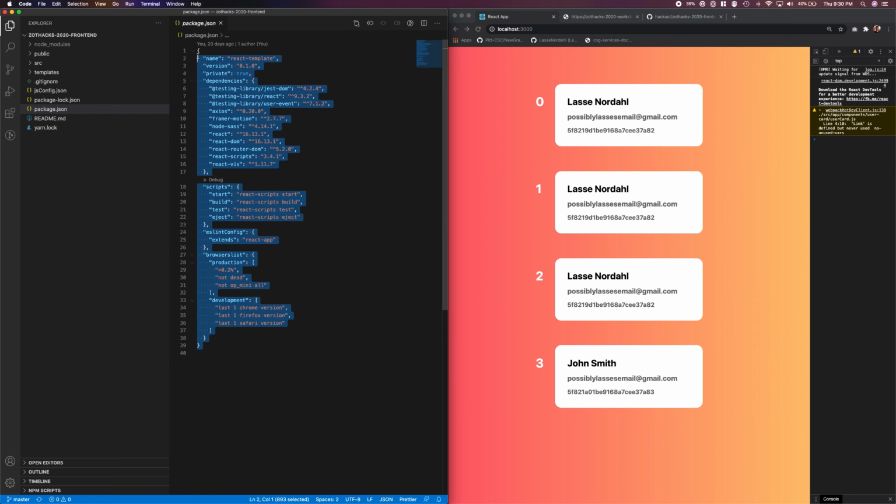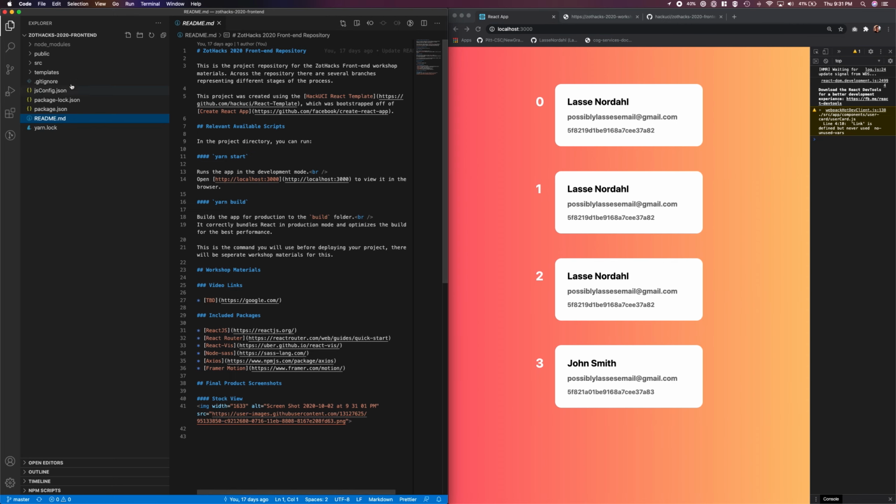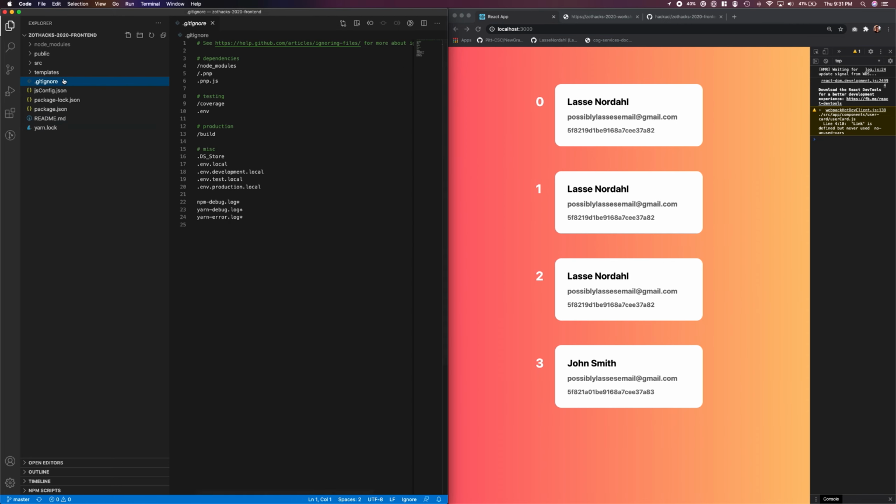This will become important later when we get into deploying, but for right now, just think of it as a list of all the libraries that are going to be installed when we do the yarn install command. It also has the commands, yarn start and yarn build. These are commands that tell React to start the local development server or build the project into something that we can deploy. Other things, we have the README right here, which talks a little bit about some information, and then the gitignore.